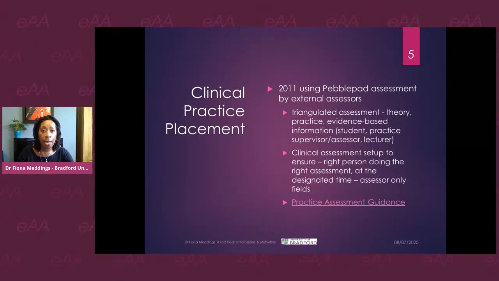The other area in which we use Pebblepad portfolios is in clinical practice placement. So students undertaking a midwifery degree, either the BSc or the MSc, it's a 3-year programme, and our professional bodies say that 50% of that programme must be undertaken in clinical practice. So they work out in hospital trusts with clinical midwives who become their practice supervisors and or practice assessors.